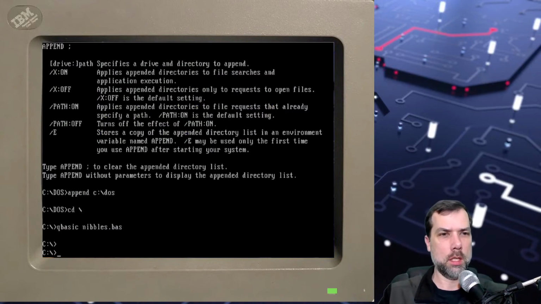And let's see, applies append to directories, stores a copy. Is there a way to get rid of append? Append.